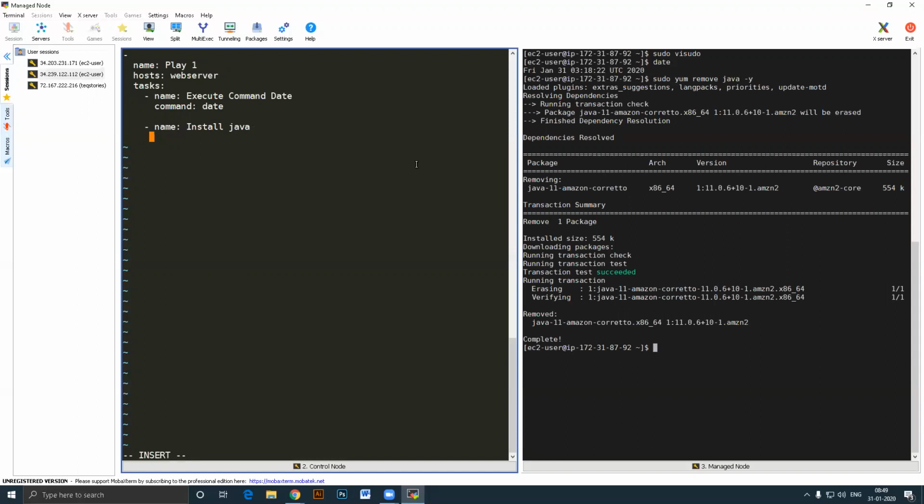What I want to do about it? Of course, I want to use the yum package manager, yum repository. And here comes name Java, state present, right? That is one thing.